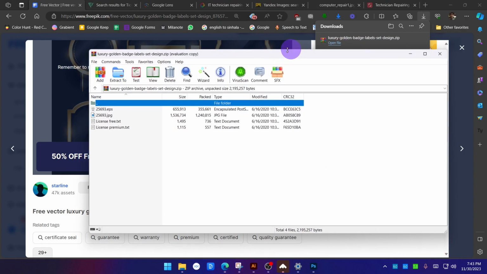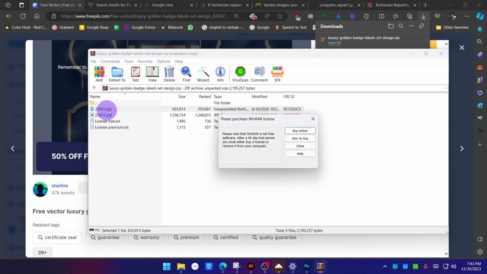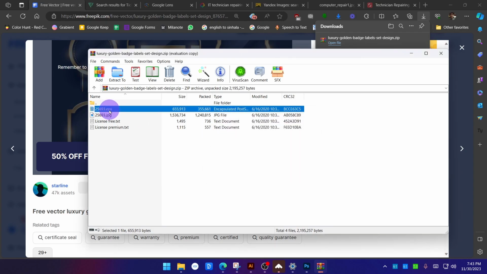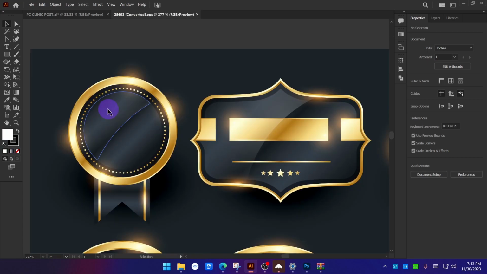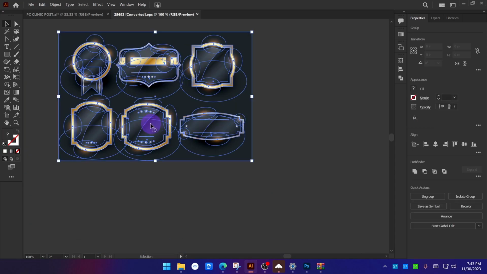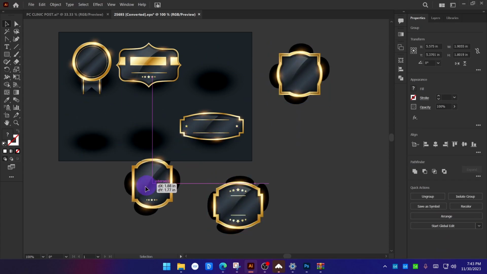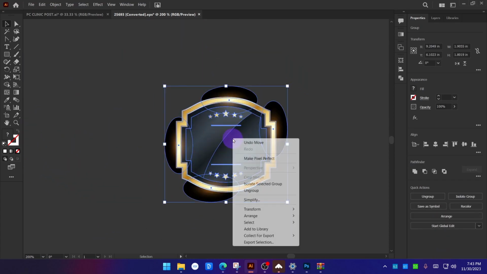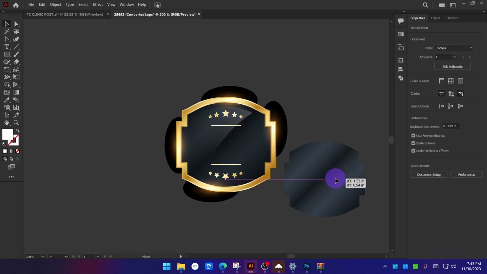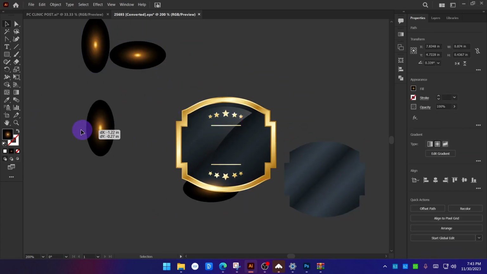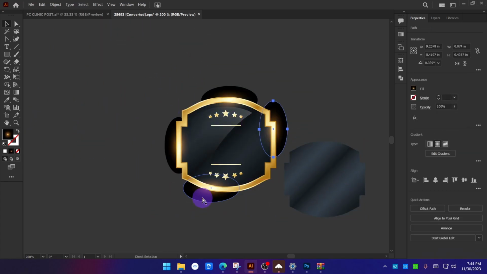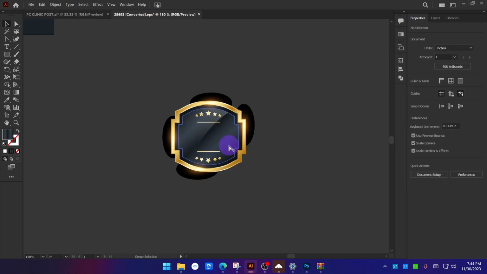Open it, press EPS if available. AI means Illustrator file, EPS as well, Illustrator file. So let's select any of these, this will work out. I'm going to grab this, right click, ungroup, and remove all these overlays. Even if we keep them, it's no harm.